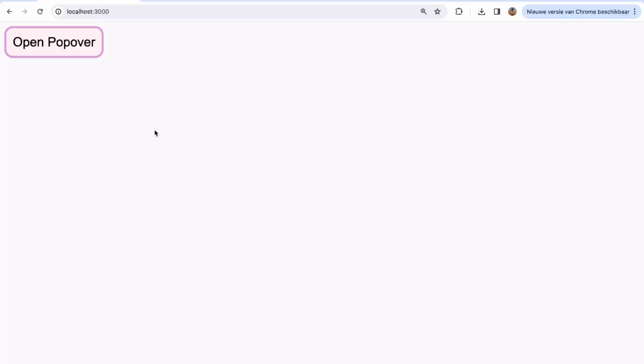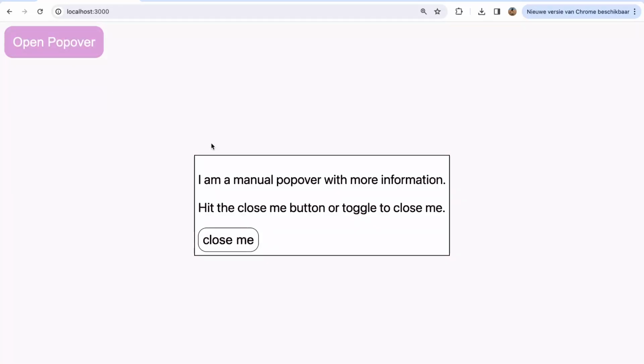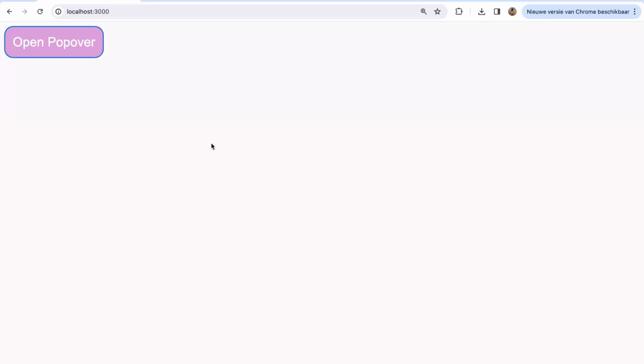Here you see we get this one. We can even click in the backdrop, or we can open it and I can push the escape button, and it will also close the popover. So escape will also close it, which is also very good for accessibility, right?